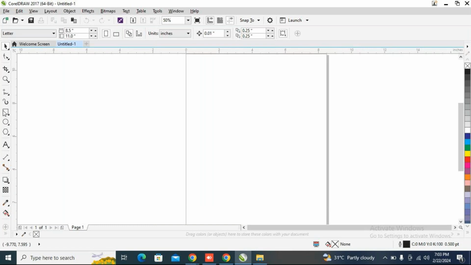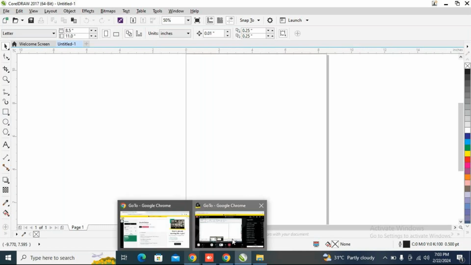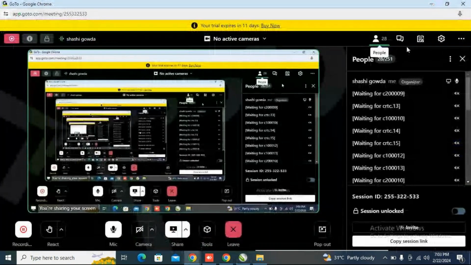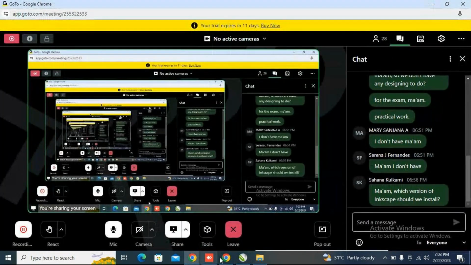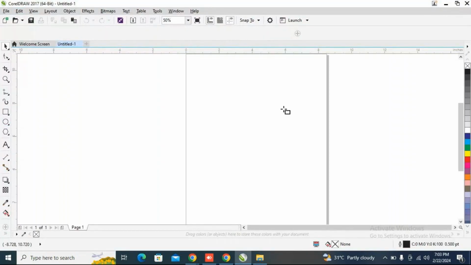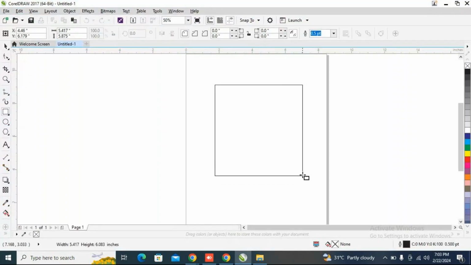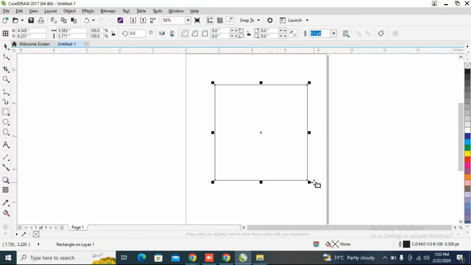Now I'm taking the rectangle here. First I'll show, see here. Let's take a rectangle here, and we need to create this rectangle into apple shape. I'll show you how to create this. Here we have a shape tool. By the help of this shape tool we can create. You have a rectangle here now, and just click on that shape tool.